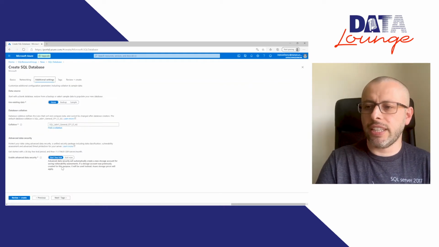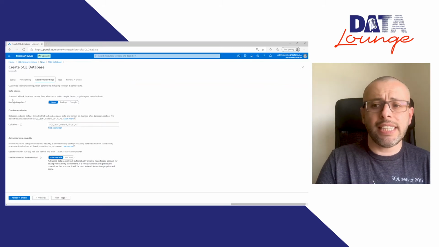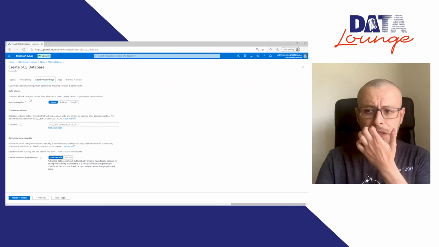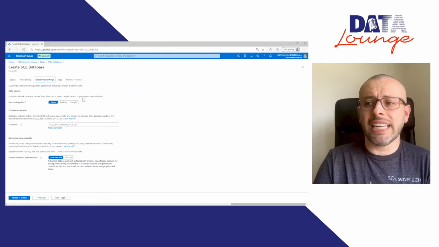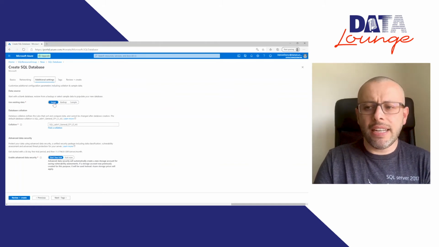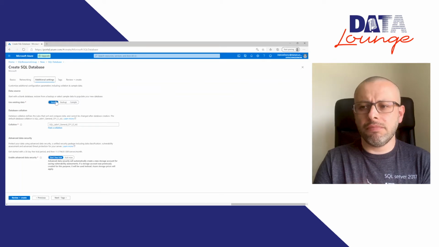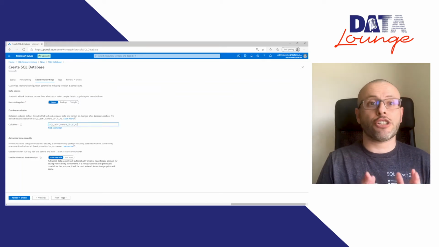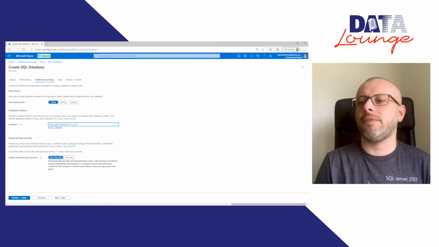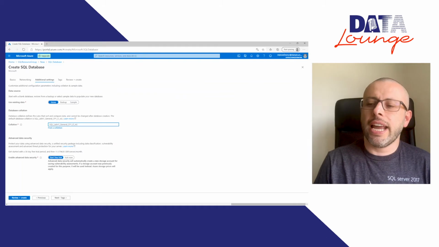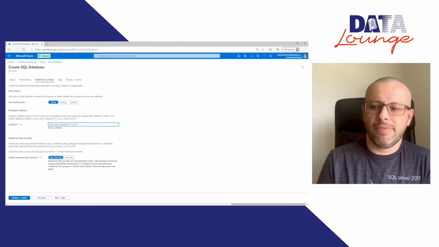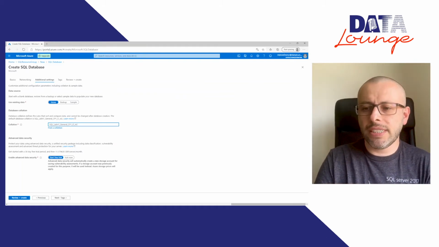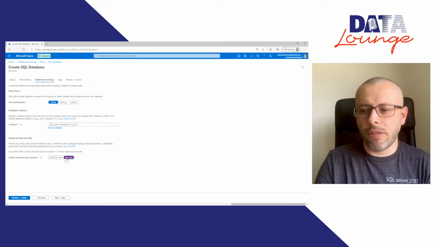It asks for additional settings. It says data source, hey, start with a blank database, restore from a backup, or select sample data to populate your new database. Let's leave it empty. Let's go with empty. Database collation, this is extremely important. Obviously, if you're coming from the database world, you know how significant this is. In this case, we're going to leave the default, only for our examples. Advanced data security, I'm going to say no, not now.